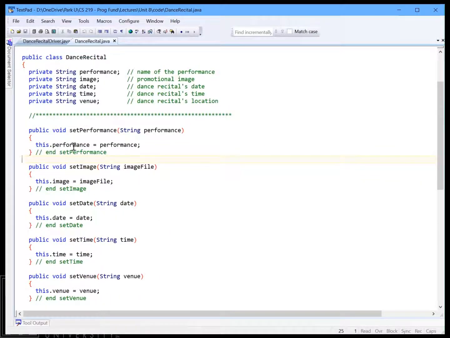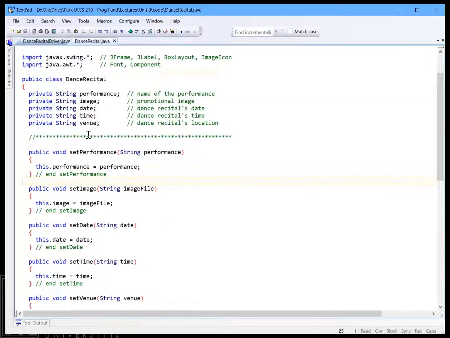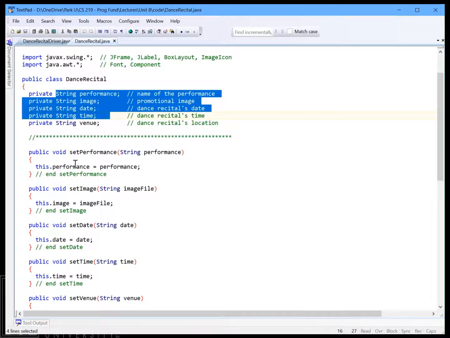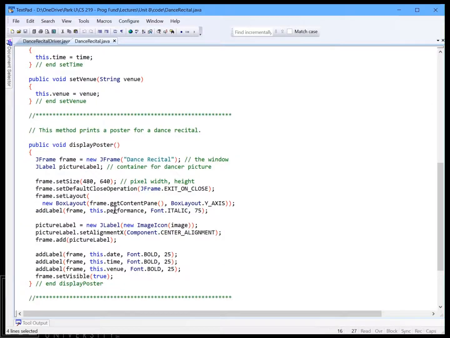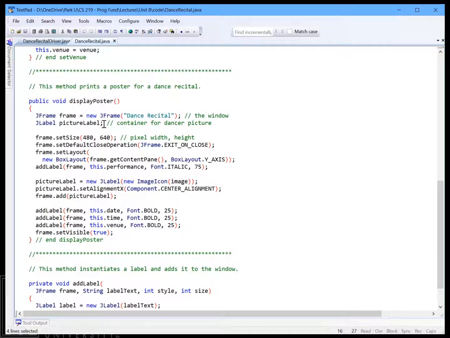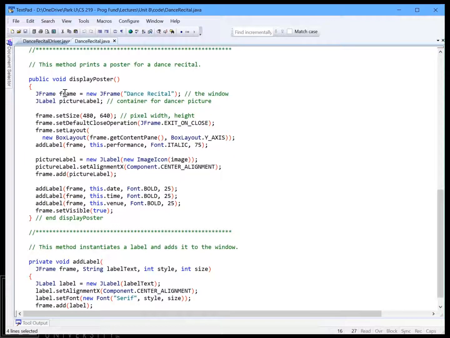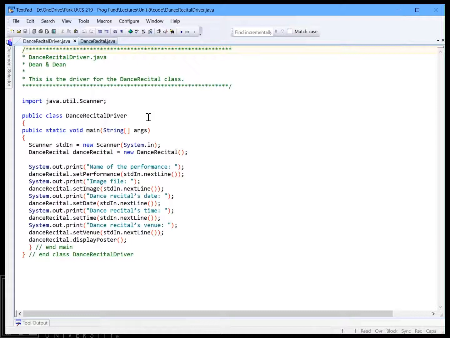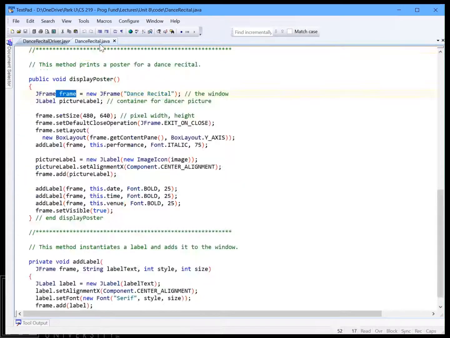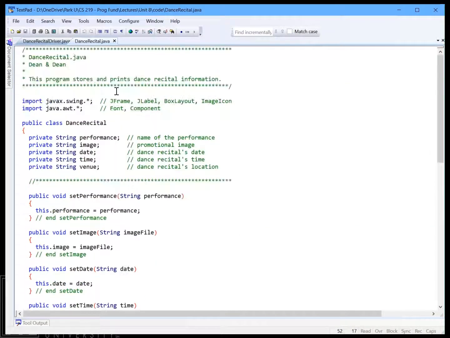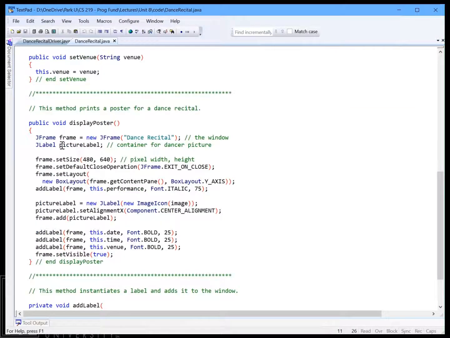And basically we just have a bunch of getters and setters for those properties because these are private, of course, so we have our public methods. And here is where we actually create our poster. And so here you see we have our frame, and notice that in our driver, in our dance recital, we're not extending JFrame, right? So we have to actually create a JFrame object.